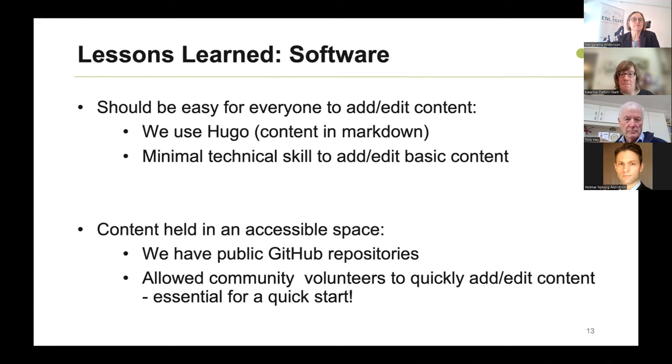Using a software, I would recommend a software that's easy for everyone to edit and add content to. We're using Hugo, and the content is actually in Markdown, so minimal technical skill is needed to add or edit basic content. Adhering to open science, we really want to keep this accessible. So we have a public GitHub repository, and this has allowed the community and also community volunteers to quickly add and edit. This was especially important when we were setting up in 2020 to get this head start in the summer of 2020.